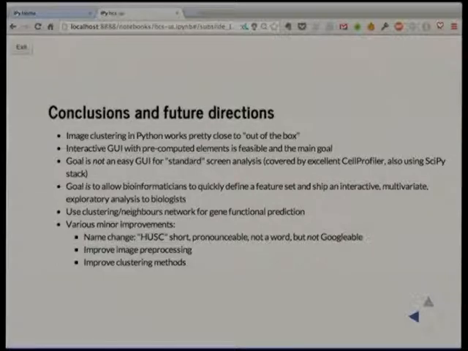I think the interactive GUI idea is feasible. All of these search functions are very fast, so that's the main goal. The goal is not an easy GUI for the simple one-dimensional feature analysis that most screens do. There's actually excellent software called Cell Profiler that's also built using the scientific Python stack that does that. But the goal is to be able to define a feature set quickly and easily in Python and ship interactive multivariate exploratory analysis to the biologist.